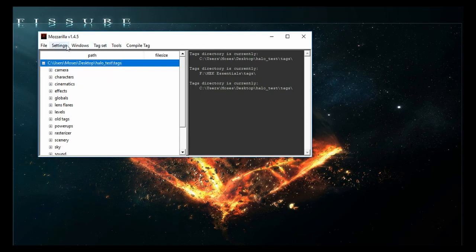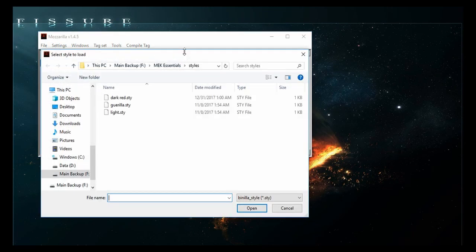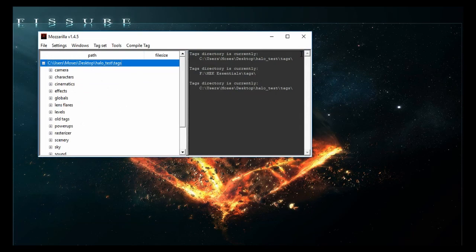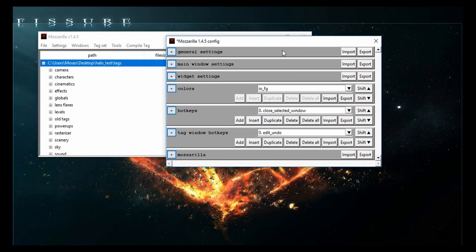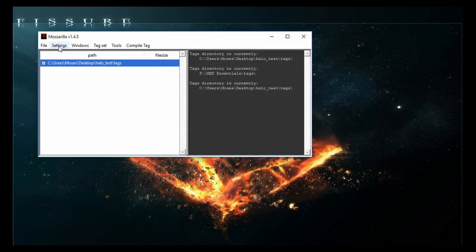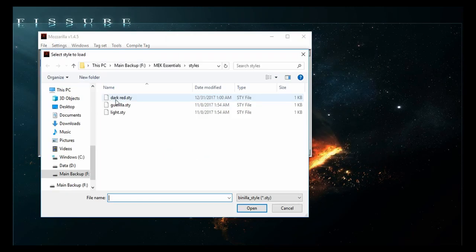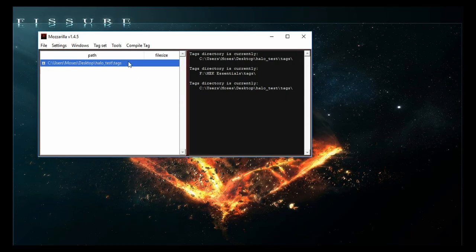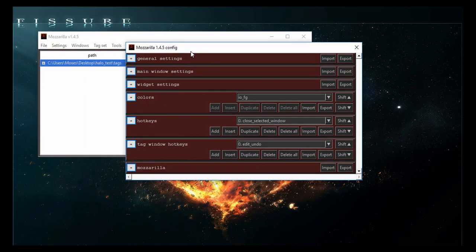So, I personally prefer a different style than what you see right here. The gray and beige I'm not too much a fan of. So I will be loading up a different style, which looks like this.